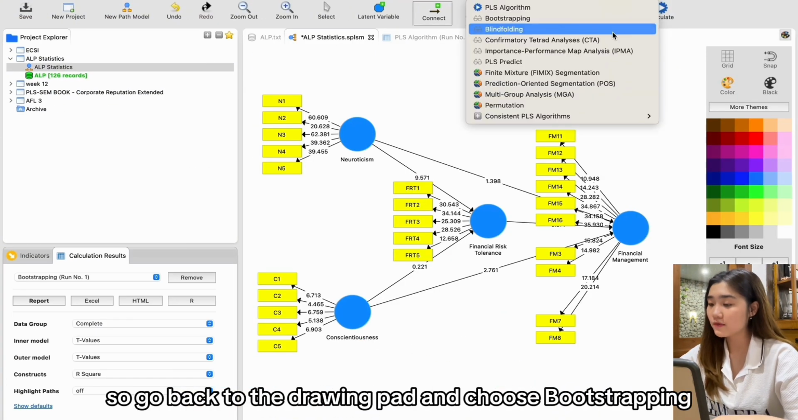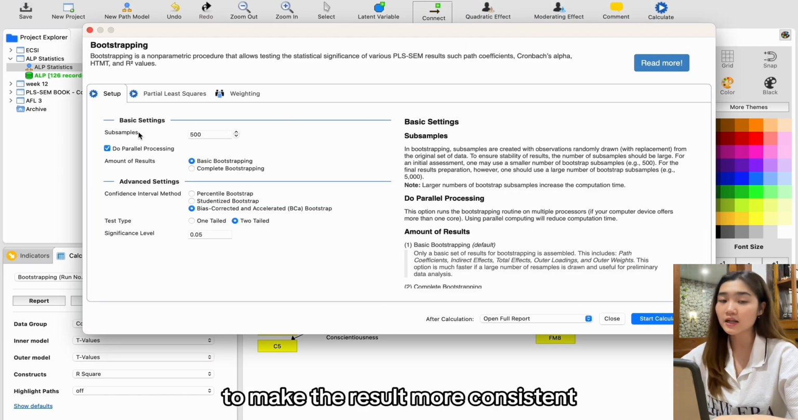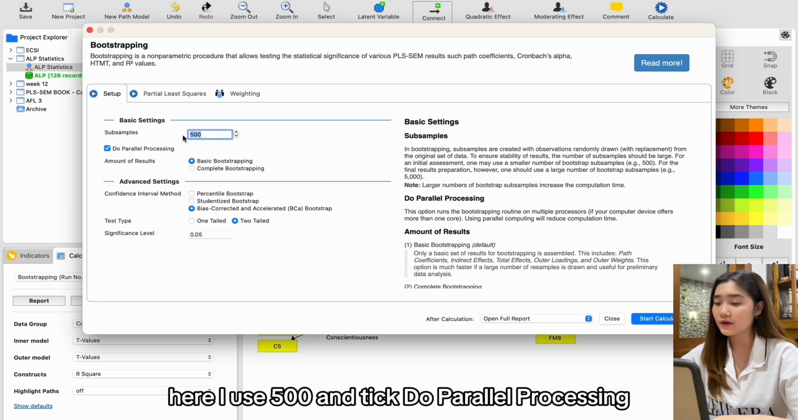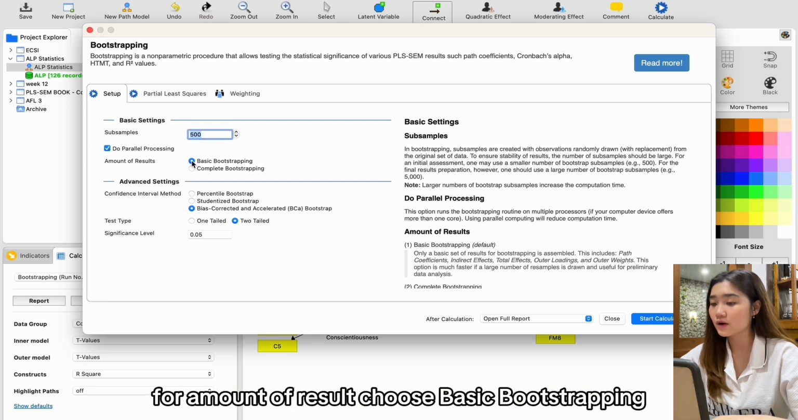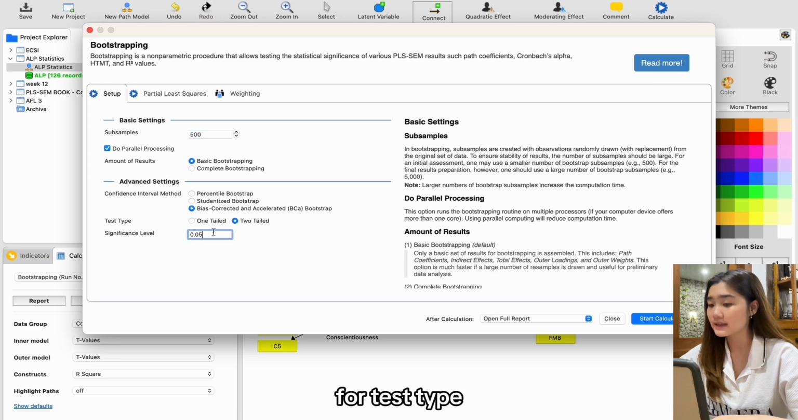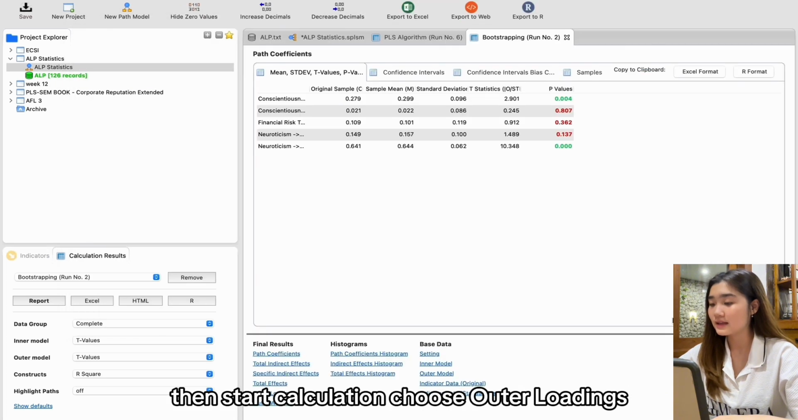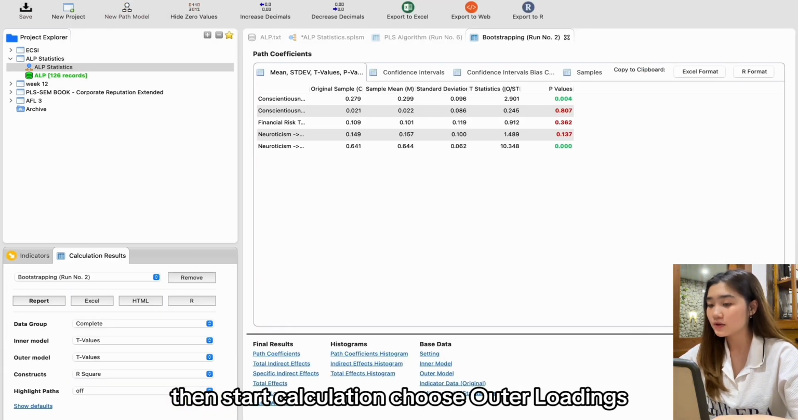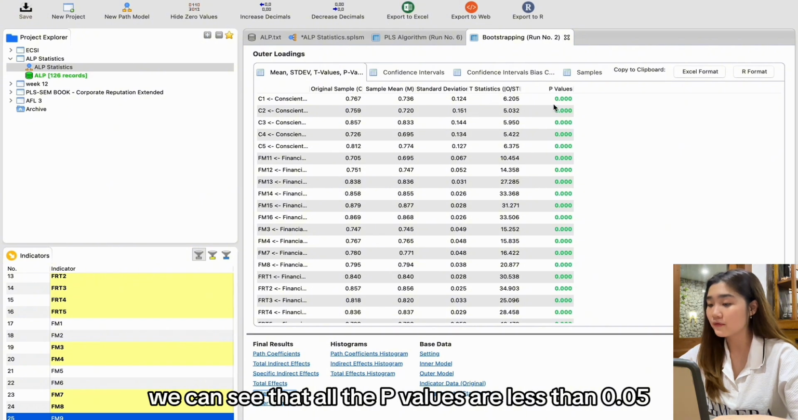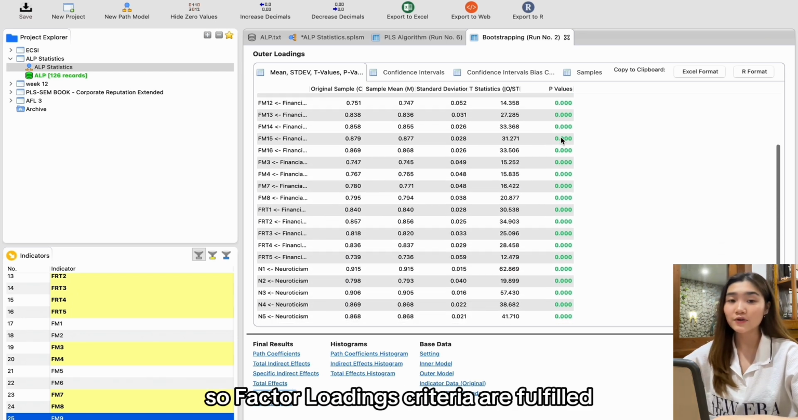Now I want to check the significance. So go back to the drawing pad and choose bootstrapping. The number of subsamples should be large to make the result more consistent. Here I use 500, then tick parallel processing. For amount of result, choose basic bootstrapping. For confidence interval method, choose BCa bootstrap. For test type, choose two-tailed, and significance level is 0.05. Then start calculation. Choose outer loadings. We can see that all the p-values are less than 0.05, which means all are significant. So factor loading criteria are fulfilled.